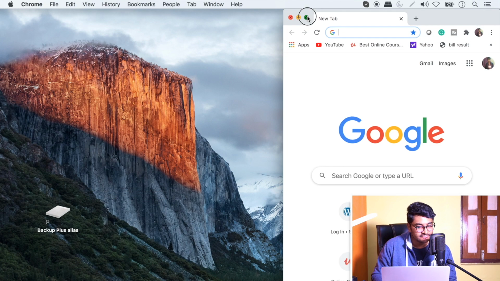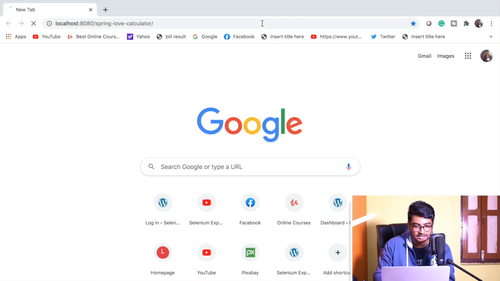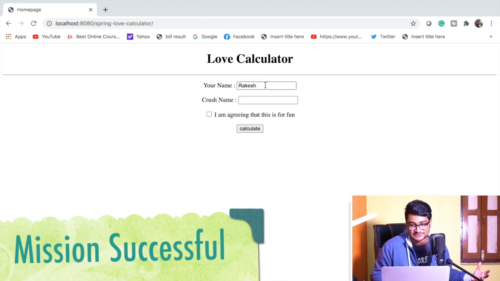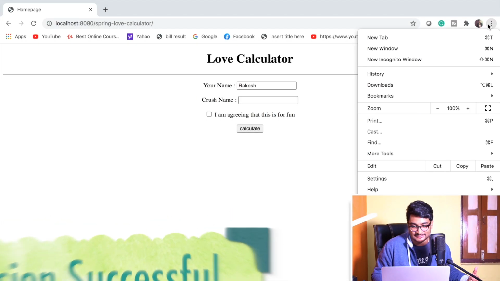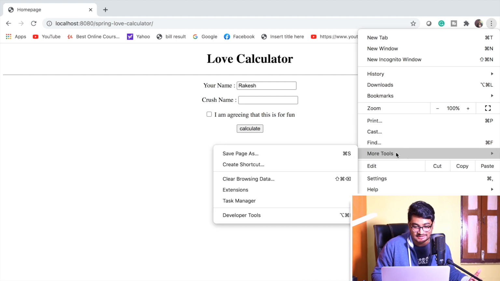Let's say Rakesh closes the browser, and he opens the browser again. He has already visited my site. So right now if he tries to access the love calculator, hey, your name, you are Rakesh, man, I know you have already come to my site, right? So this is how you can actually capture the cookies. You can already see his name in your name text box.